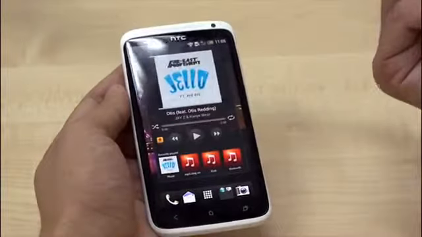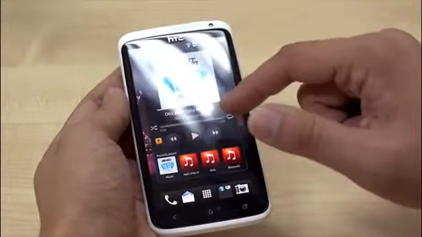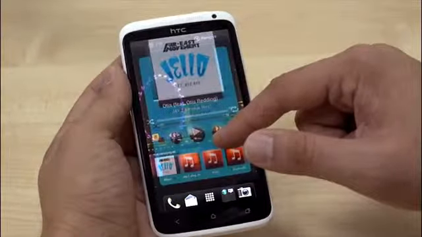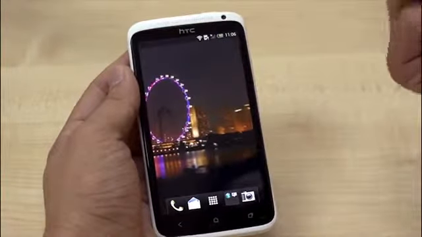Now say, okay, fine. You know what? Maybe it's overkill. I don't want to have the big music app. Maybe I want to do the smaller one. I'm going to take this, long hold it, and drag it out to remove. And now it's gone.